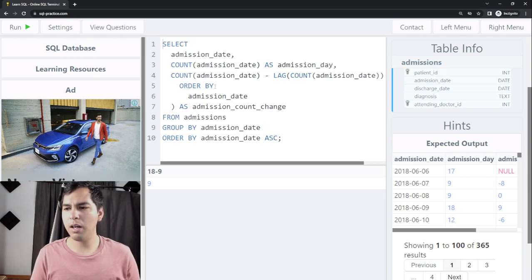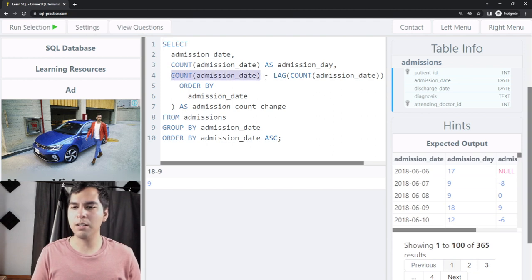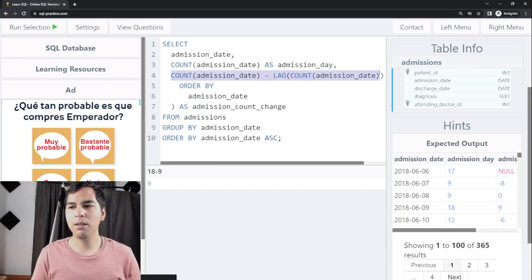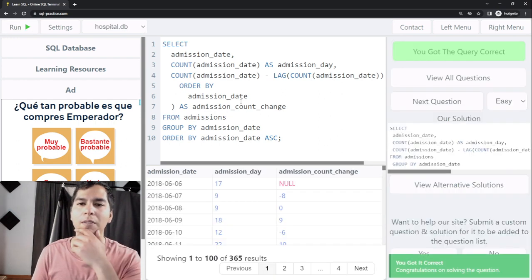So you can see I'm showing the same, like the second column, the admission day, this one, but I'm subtracting it by itself, but lag one row, and I'm ordering by the admission date, just as it is here. And now if I run this query, we should get everything correct.